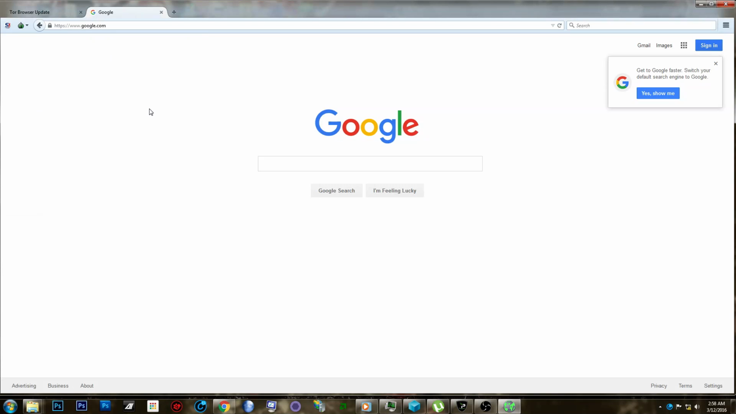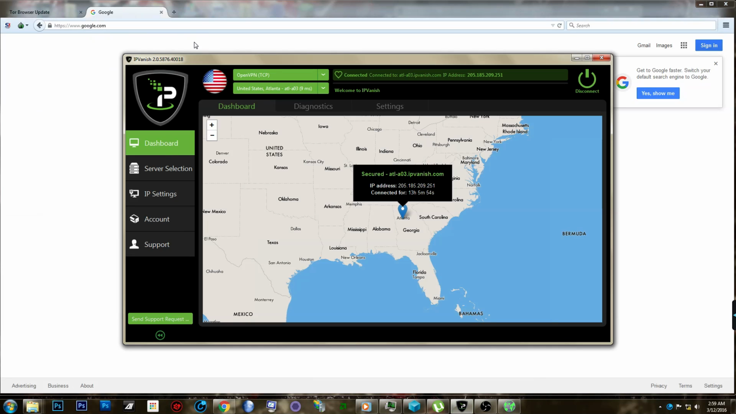There are also some ISPs, internet service providers, that have been tracking people that use Tor, so that's something to keep in mind. What they could do is throttle your internet, or completely cut your internet off, or I guess block your access to a Tor node. And the way to get around that is to use a VPN.